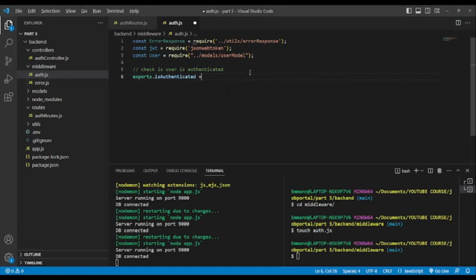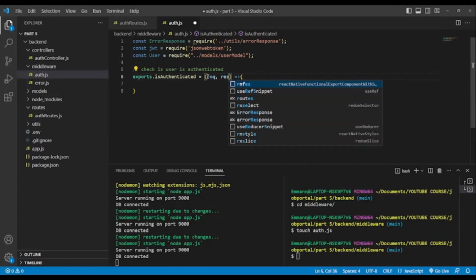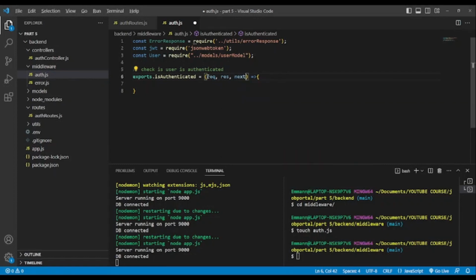So we're gonna name it isAuthenticated, and we will have request, response and next, and this will be async. So we will extract the token. Remember our last video, we'll extract the token because we named our cookie token.